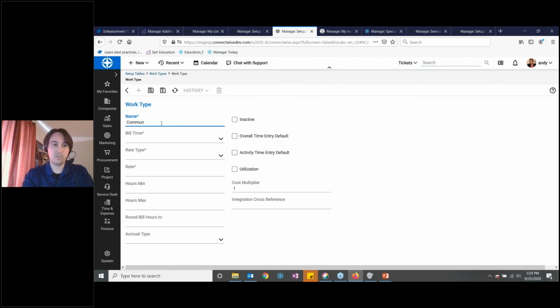We'll use Rex's naming convention, which is Communications. And let's say, yes, we want to bill for this, but we don't want to round at all. In this case, I'm going to set my round bill hours to 0, which tells it we're not going to round anything. But I need to enter something here because I want to override the default rounding in my system. By default I may be rounding everything up to the nearest 15 minutes, but in this instance, I do not want to round at all.